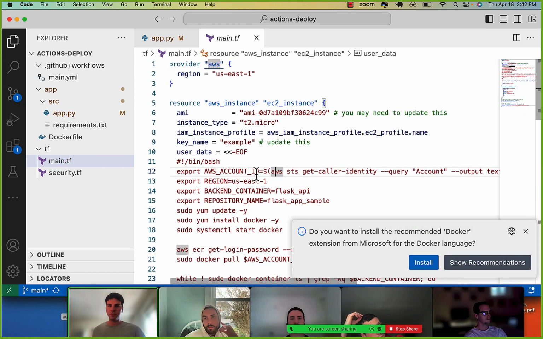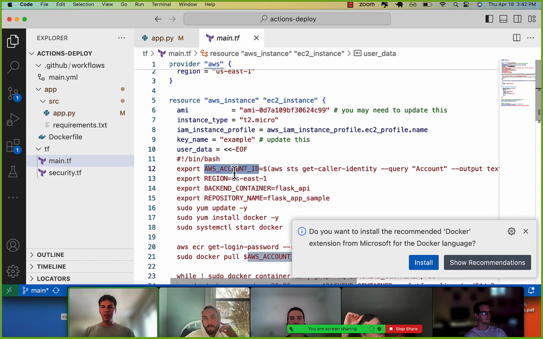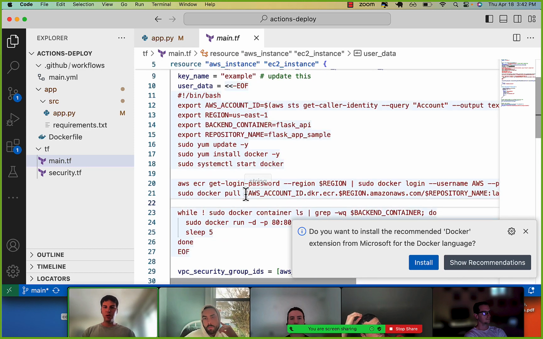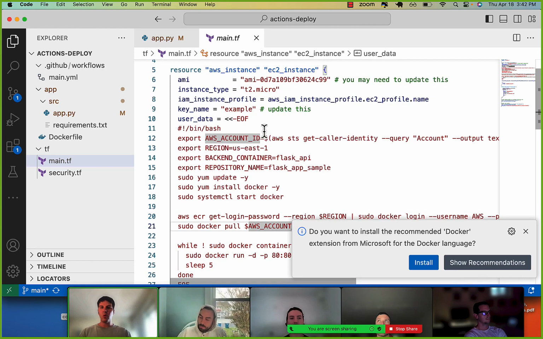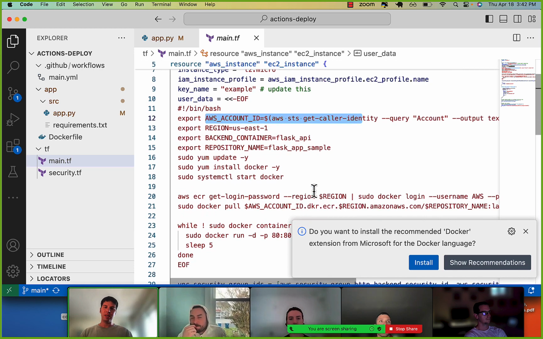So what are we doing here? I could have hard coded in where my ECR is. This is my ECR repository, right? And it always follows a pattern. This pattern, like your account ID, the region.aws.com. I don't like hard coding that into my code because then it's not secure. So what we're doing is we're getting that account ID dynamically.